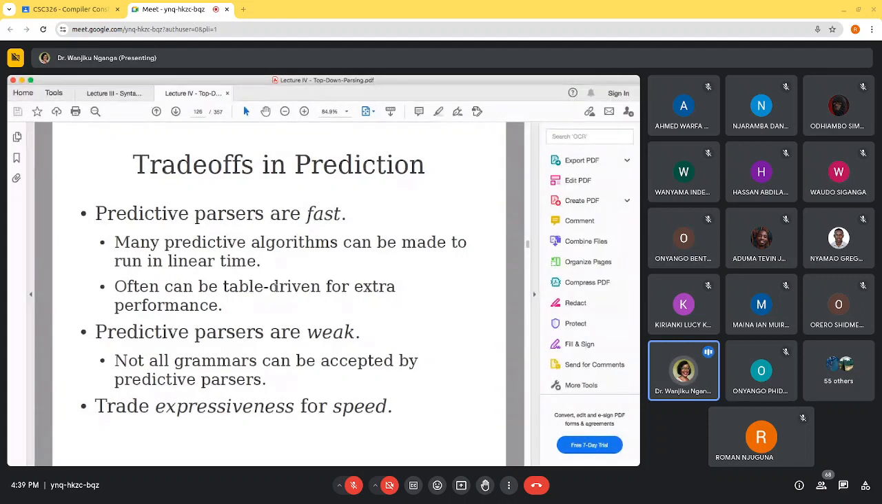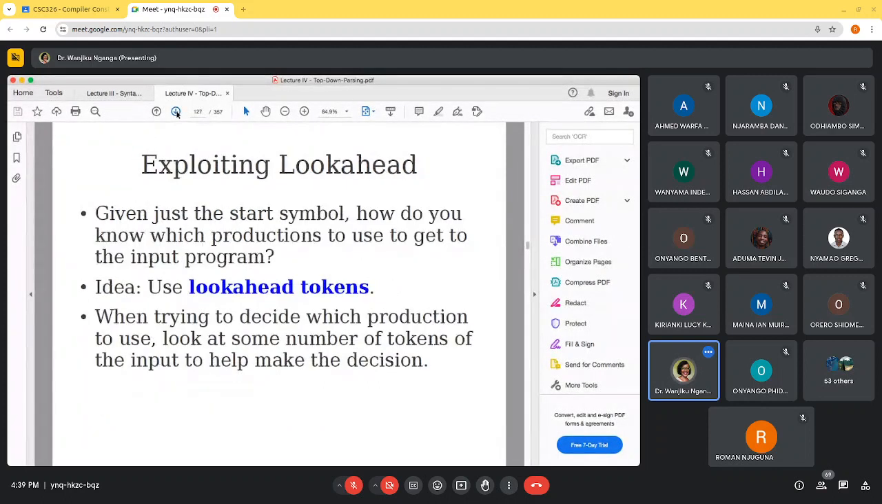But we said not all grammars can be accepted by predictive parsers. So if you want to use a predictive parser, you have to make sure that your grammar conforms to the properties of grammars that work with predictive parsing. So let's look at how predictive parsing works.